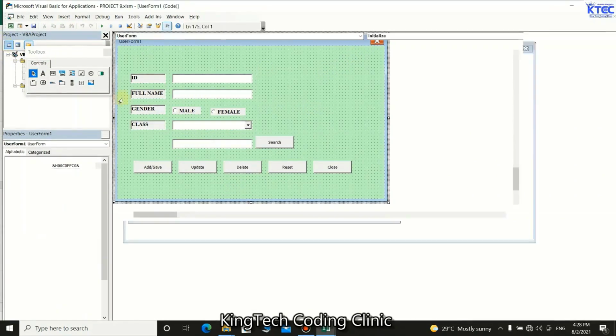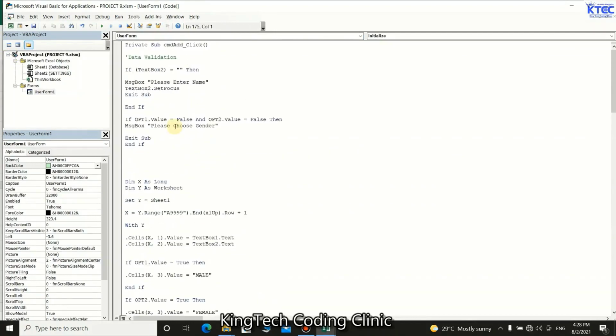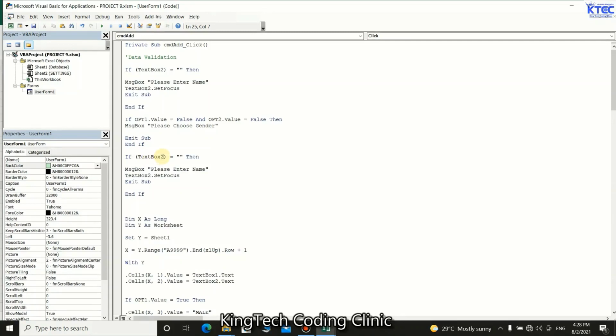Okay, so let's check. Go back this way. I'm going to use the text box, so just select this. Control C to copy, Control V to paste. If combo box 1 is equal to that, then please do what? Enter, or please choose select class. We don't want this now, so we just do that and we exit SAP.